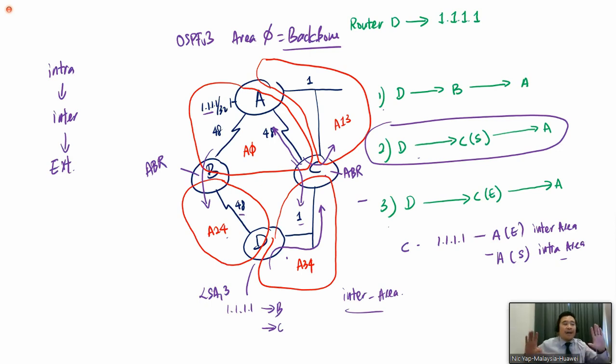Okay, so understand how they select the path from the source to destination, how they compare. They compare where you come from first. You learn from the inter or intra or externals. Let's say I have both inter, then I compare the cost. When it's intra and inter, I don't care about the cost. I select the intra area first before I go for the inter areas. Is that okay?